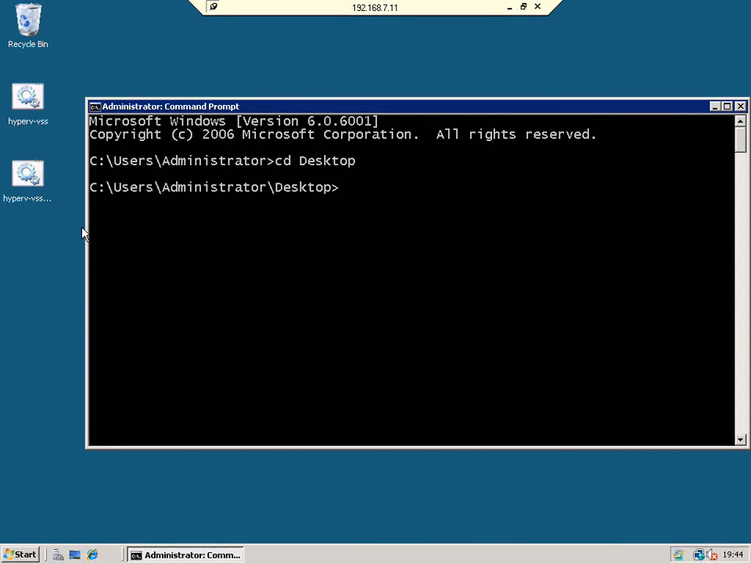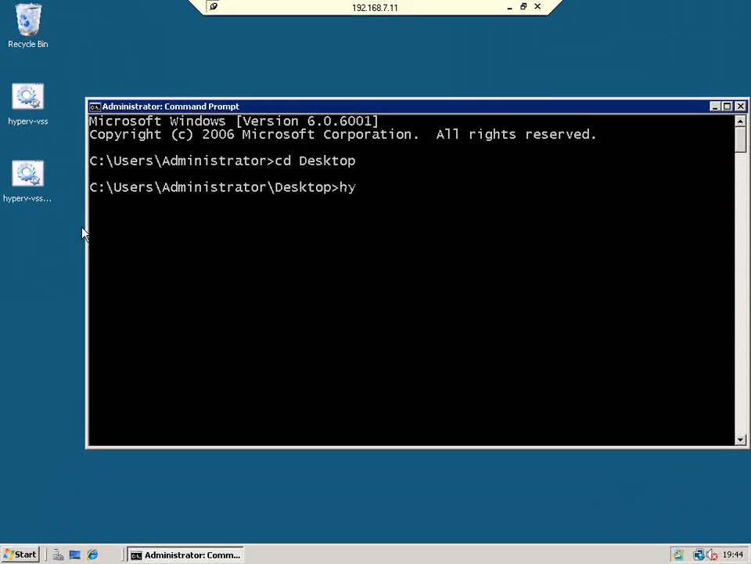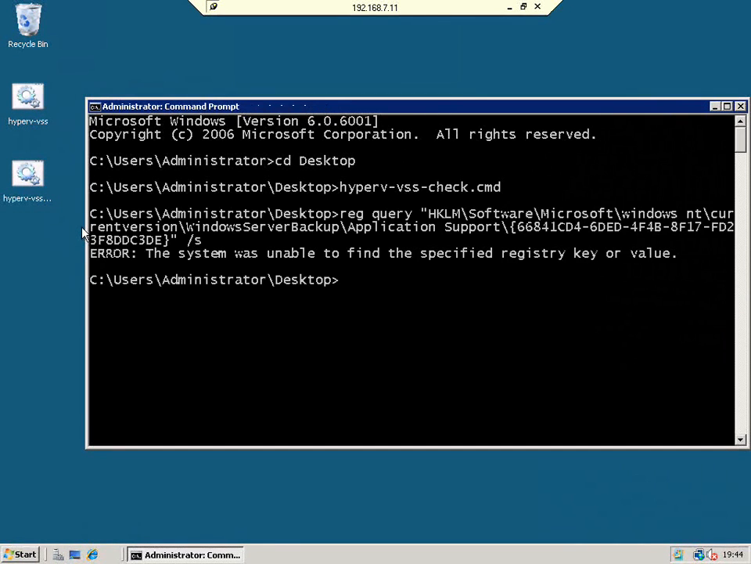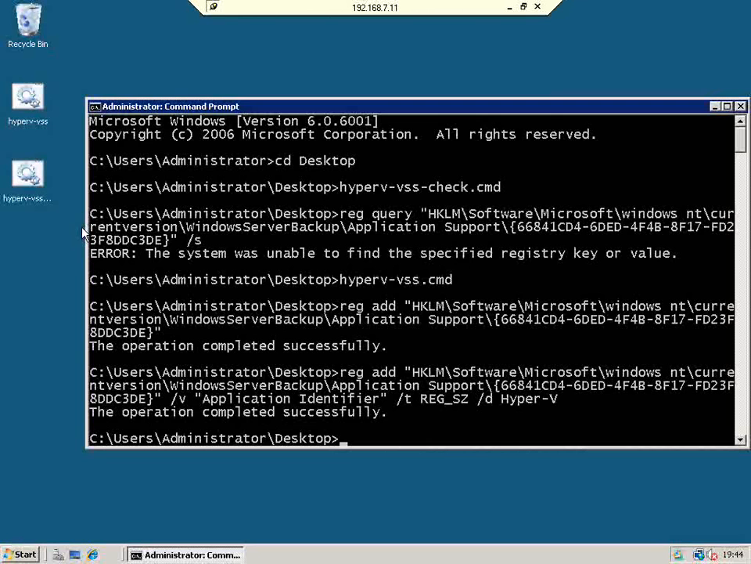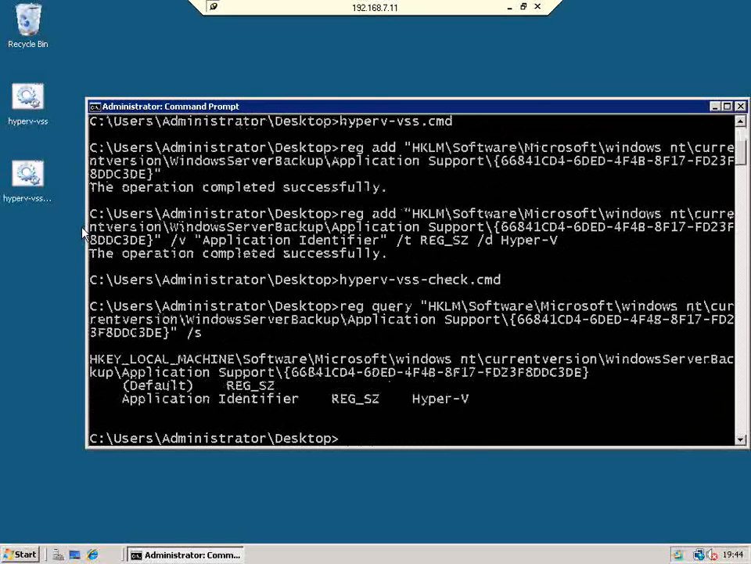So if I just run the second one that I showed you first of all, and we'll just check and see if that key exists. And there we go. Specified registry key or value is not there. We'll just run the first script here and we'll add that key and value. Completed successfully. And we'll run the check one more time just to confirm.